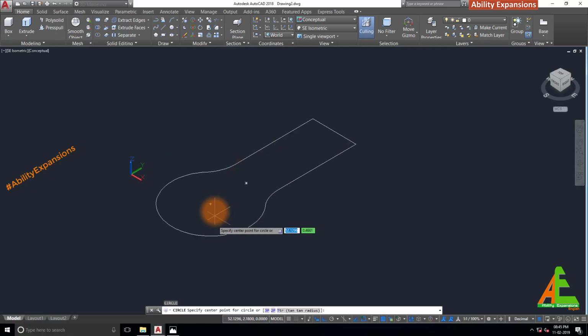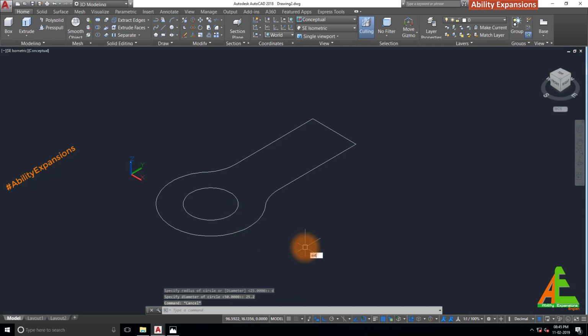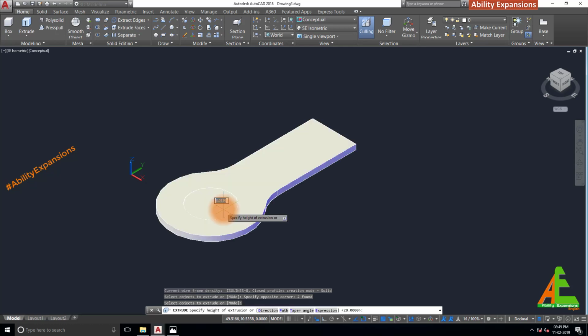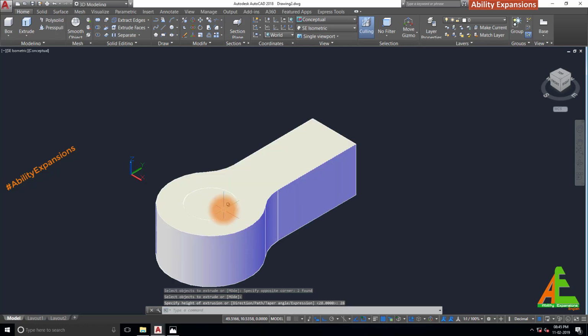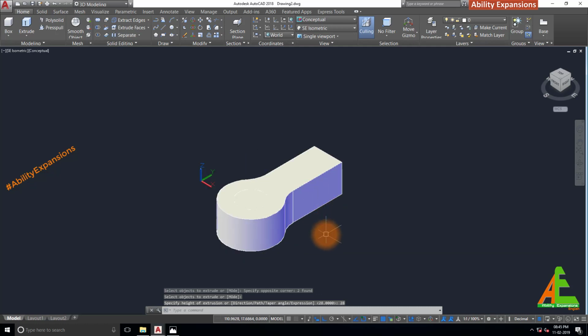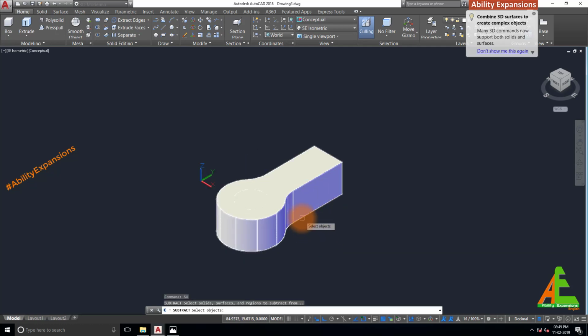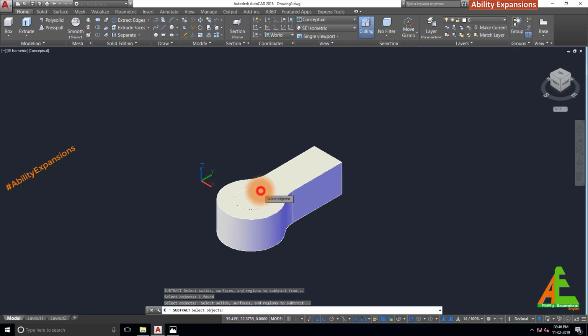Then draw one more circle of diameter 25.2 on the same center point. Now type EXT, enter, for the extrude command. Select both profiles, enter. Extrusion height 28, enter. Type SU, enter, for the subtract command. Select this main body, enter. Then select this cylinder, enter to finalize this operation.